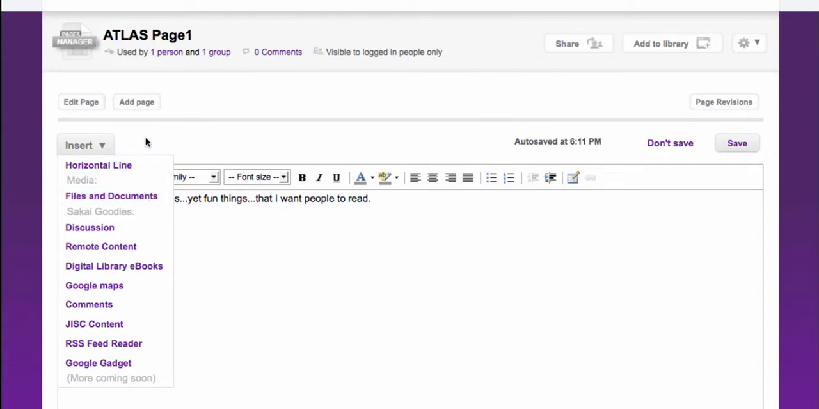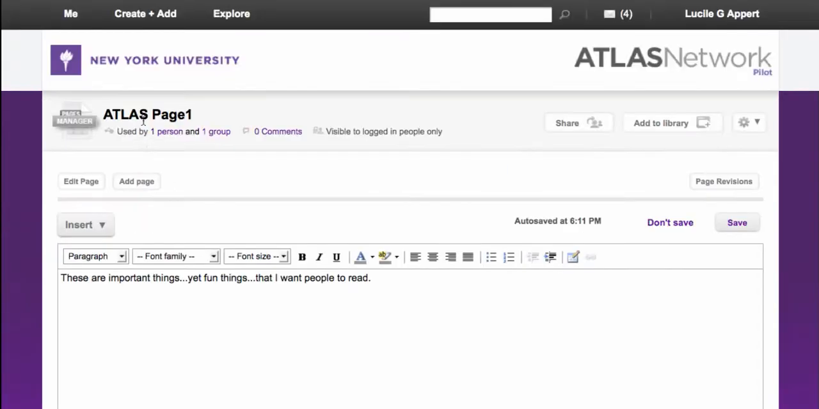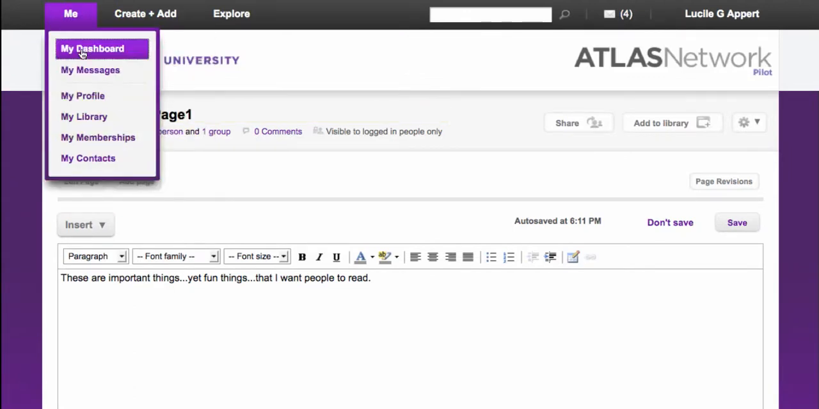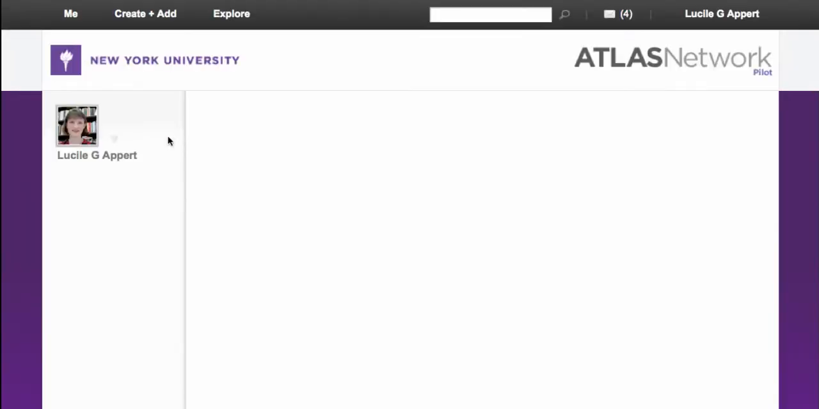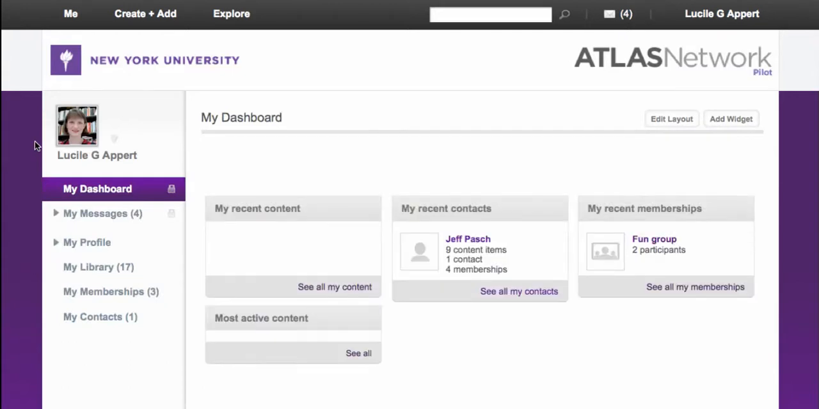So this has been a quick tour of the environment and some of the key features that we're very excited about using in our fall pilot of Sakai OAE with the ATLAS Network at NYU.